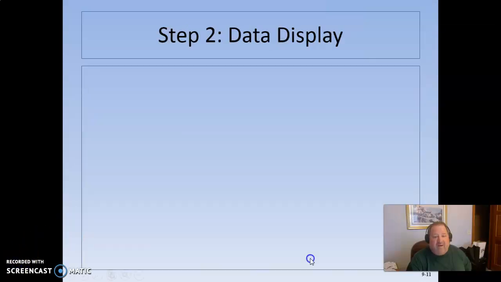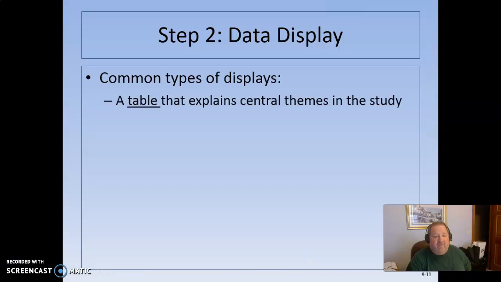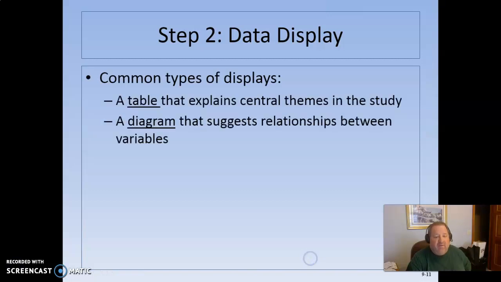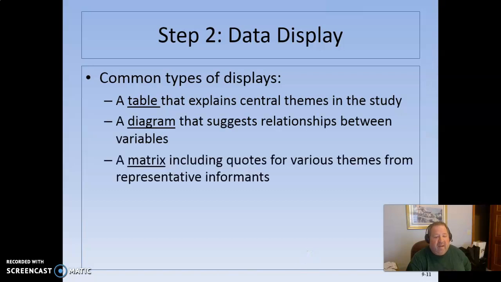Step 2 is data display. Some common types of displays are tables, diagrams, and matrices. And I would just say this: when you're doing your final report, any data that makes more sense in a table or diagram or matrix, sometimes it's easier to convey meaning that way than it is with words. So when you can use visuals, and the visuals are clear and are a better way to explain your data, by all means use visuals.